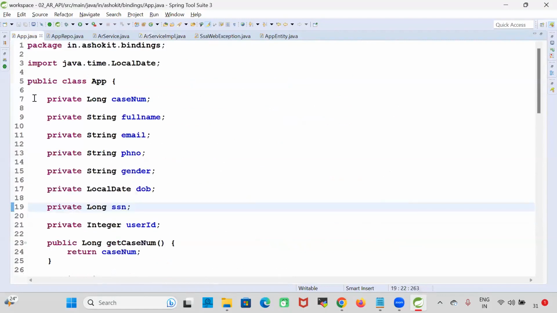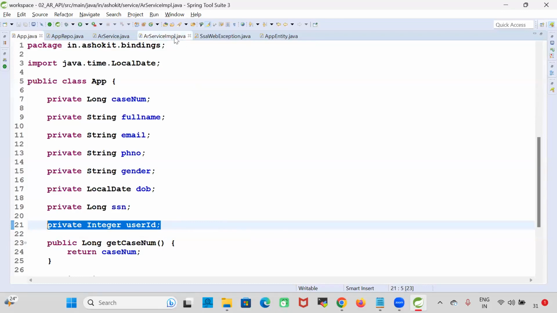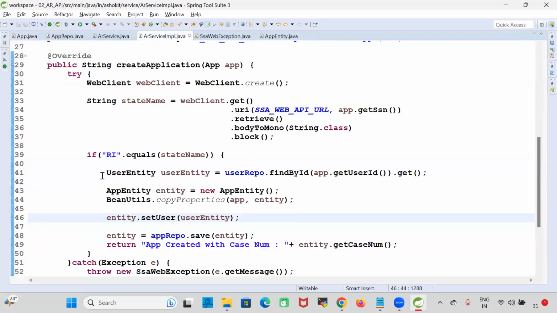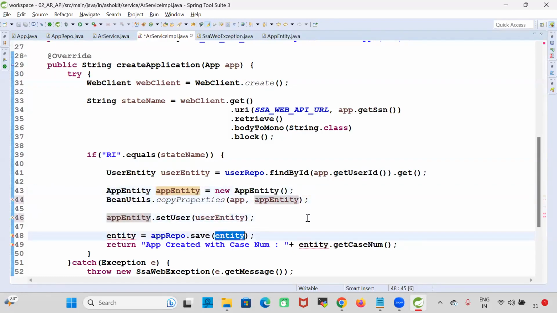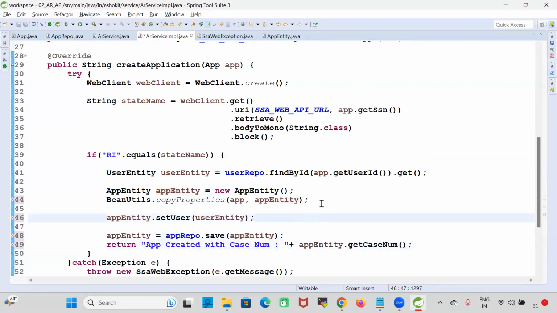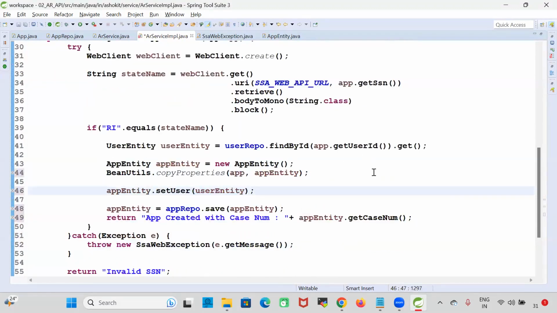So from the request, the application data will come along with which user is creating this application. That user ID also will come. With that user ID, we are getting the user record. With that user record, we are creating our application. This is our app entity. Set user, then appEntity.getCaseNumber. With the case number, we are returning the response.